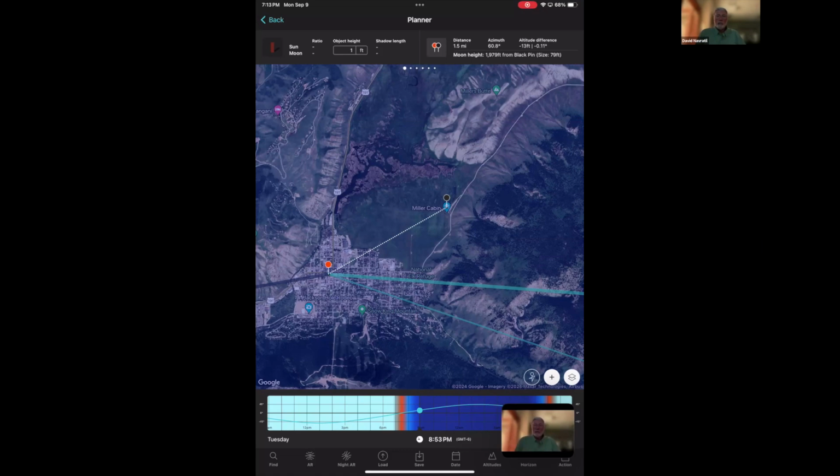Now, once you have it there, if you touch it briefly, you'll see information come up. There's your black pin, and there's the GPS coordinates. It's also telling you the altitude of where that black pin is. You can touch the black pin, and then also what the difference in the height is and the angle between downtown Jackson, where we're located, and Miller Cabin.